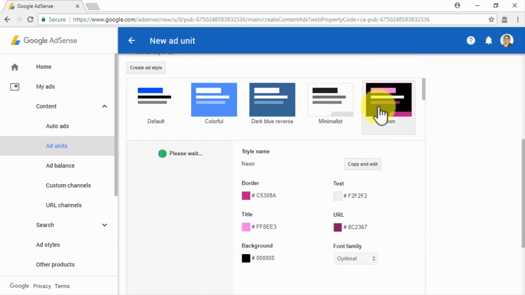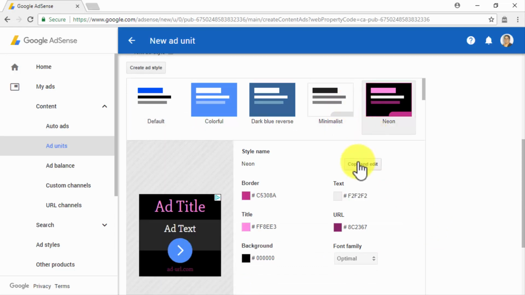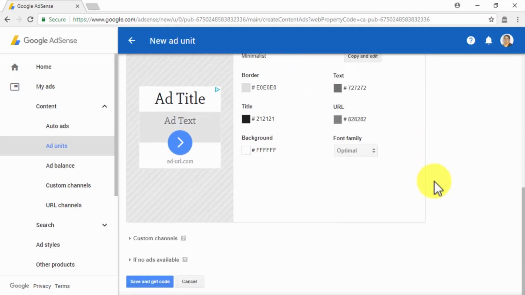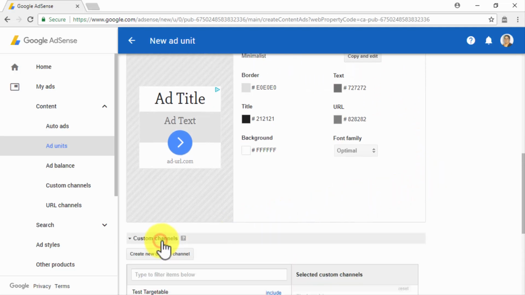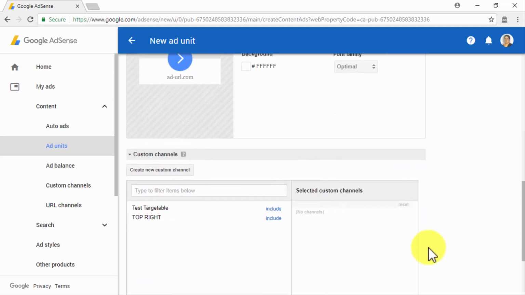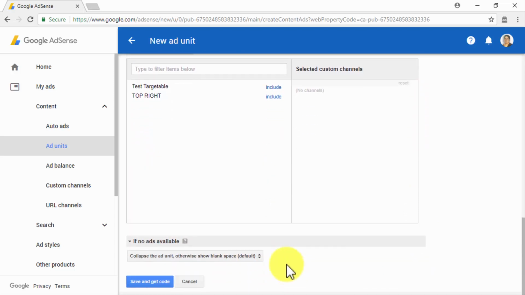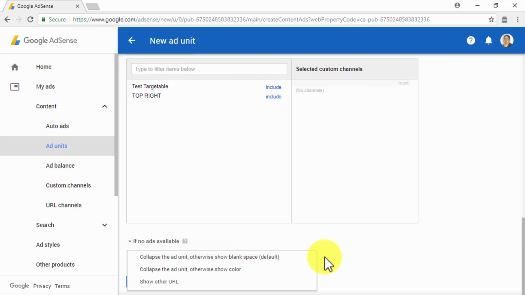You can select one and then click on Copy and Edit to customize it to your liking. In our case, we are simply going to select the minimalist variation, which will make text ads stand out nicely on our site. Lastly, you will be able to create a custom channel to track this ad and to select what happens if no ads are available. This option will allow you to decide what to show if no ads are available to serve on your selected placement when a visitor is on your page.